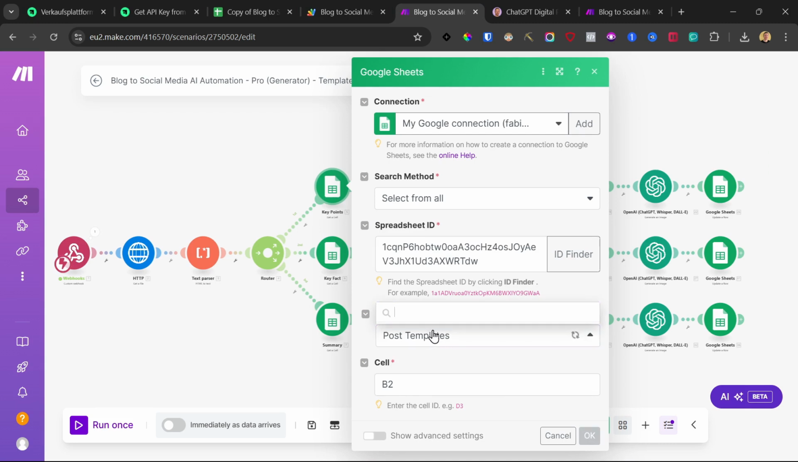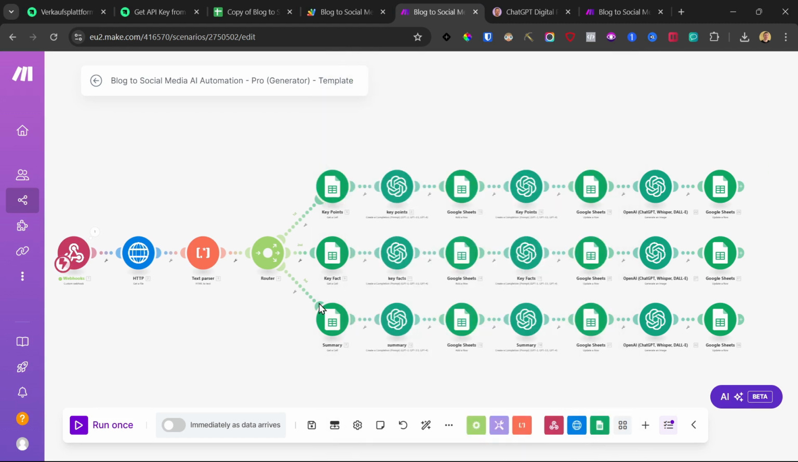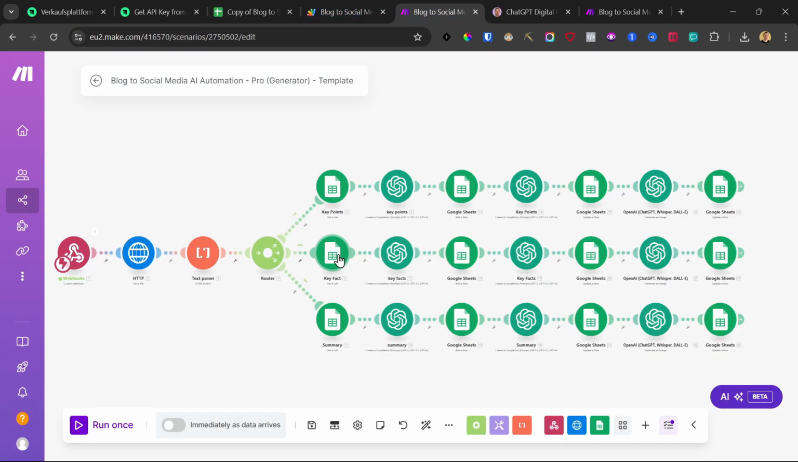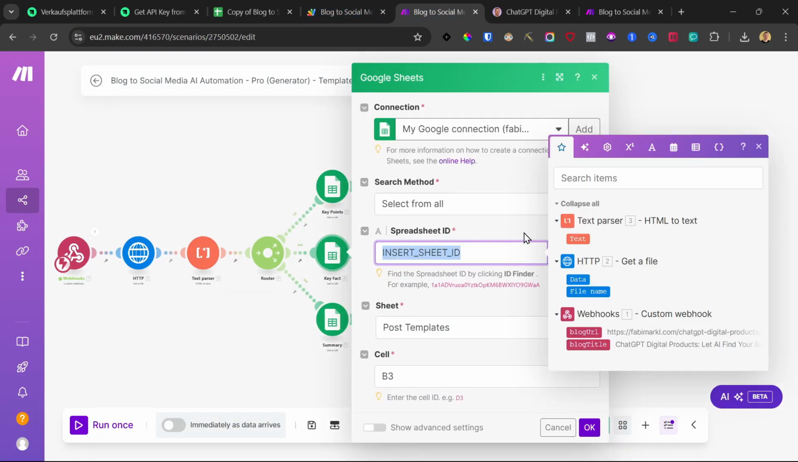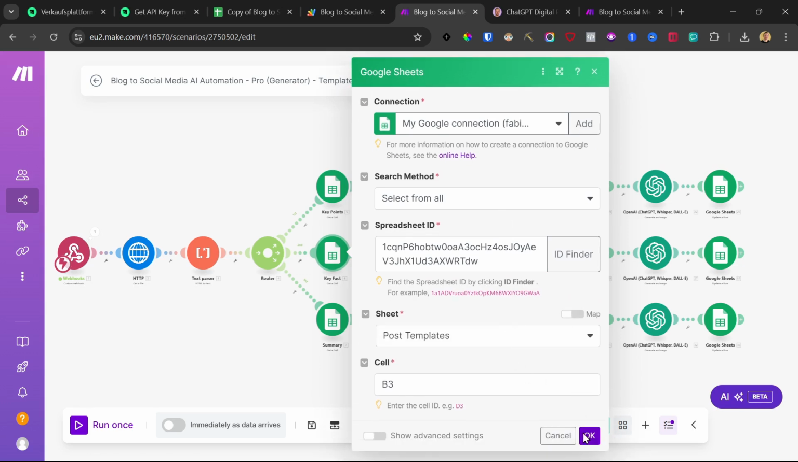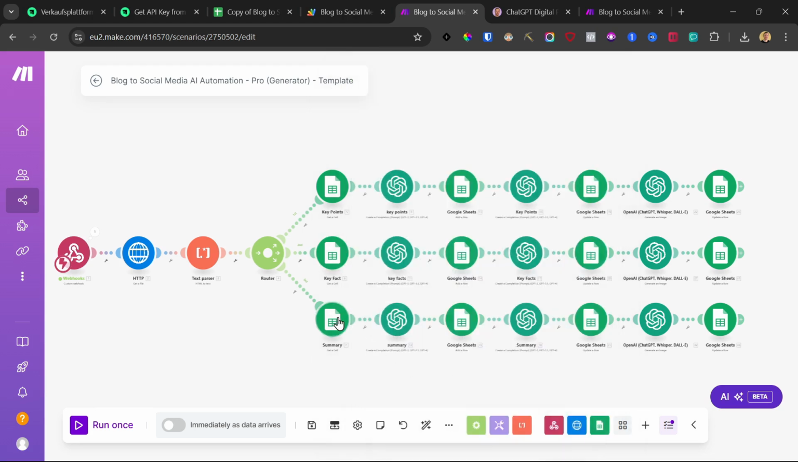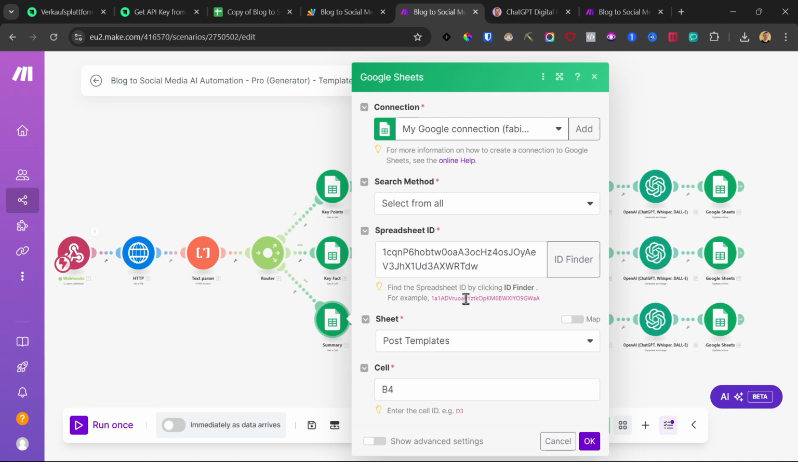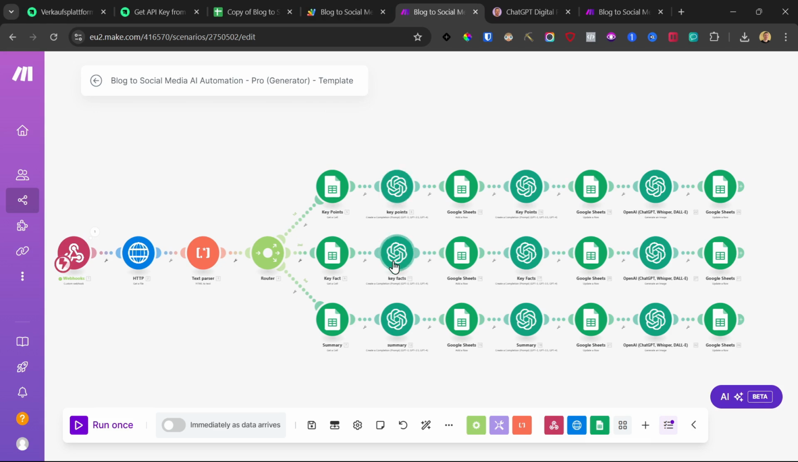What this does is it gets the post templates from our Google Sheet, which are listed here, and it gets them into our automation. So I can directly do this for all those three. I only need to insert them, make sure it loads those, and yes, good. So this works. The same for this. Click here. Good. Now the next comes the OpenAI module.